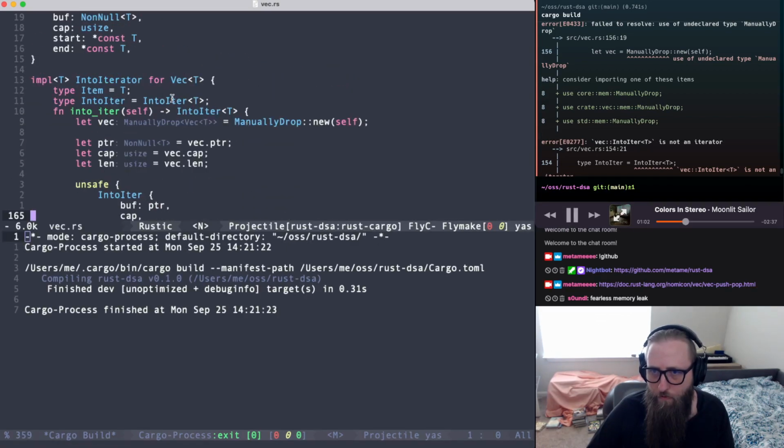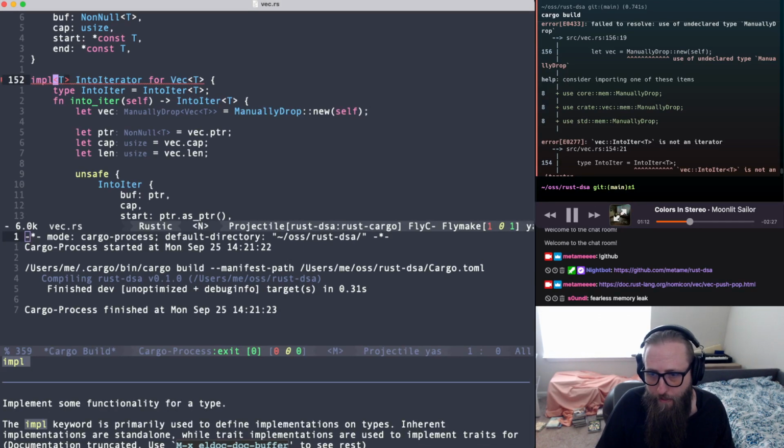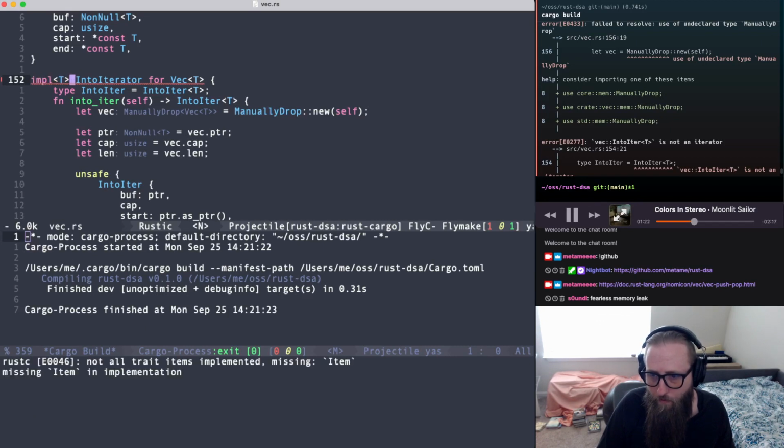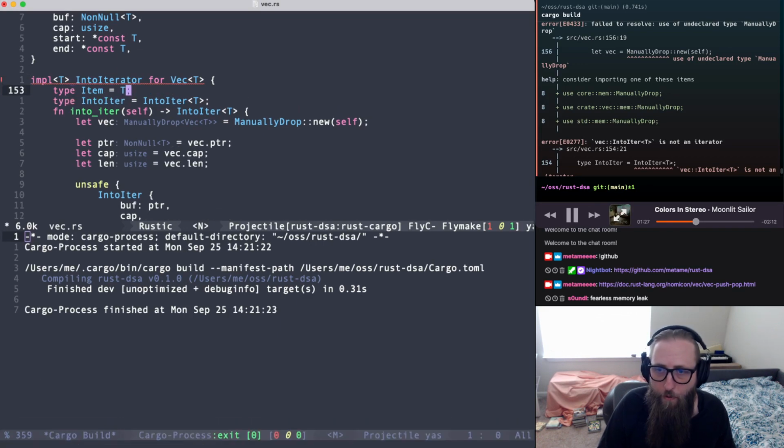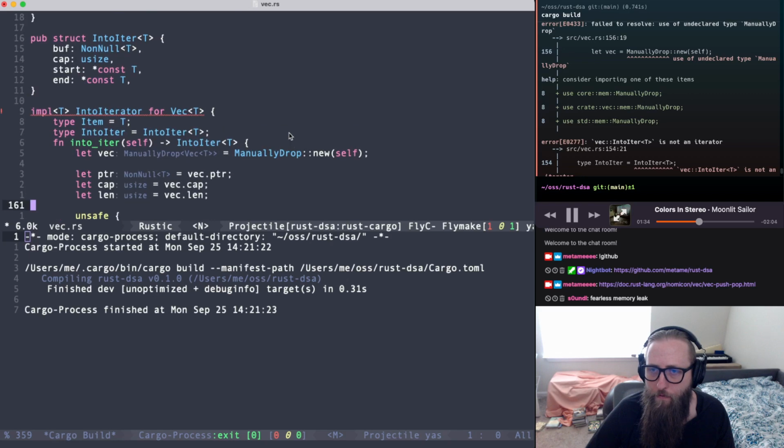And now I actually want to delete this new type because I don't know why it exists. There you go. So it is required by the trait, right? Let's see, we should be able to... There we go. Not all trait items implemented, missing item. Cool. Okay, so that's why you new type it. So you're required to have the n00bery like that.